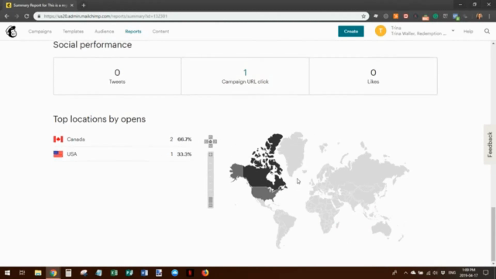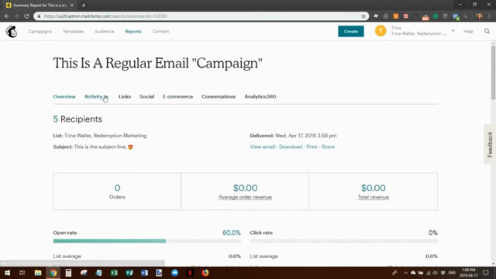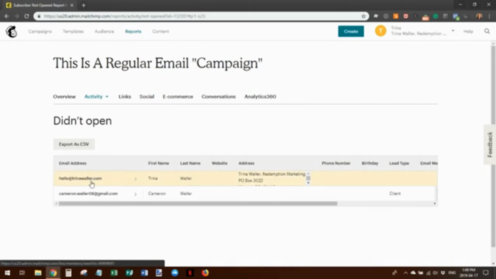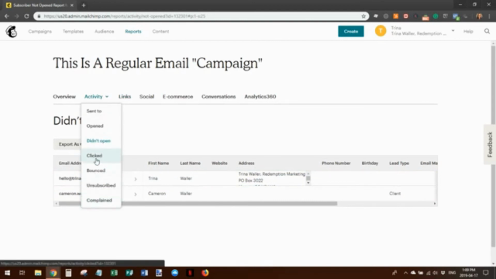So don't buy into that too much. Now, if we click on activity, we can see who didn't open it. We've got a couple of different email addresses here that did not open. We can see who's bounced, who's unsubscribed, who's complained, but because there are no complaints, we can't take a look at those.